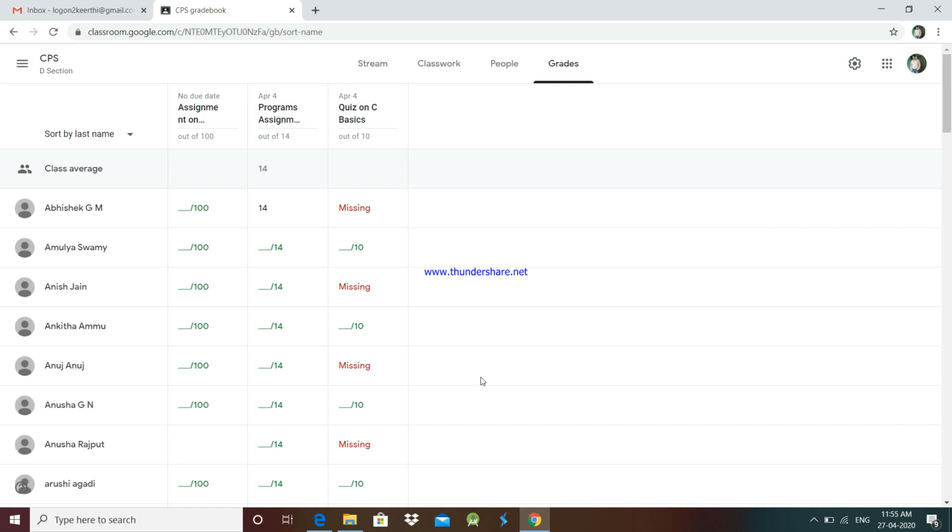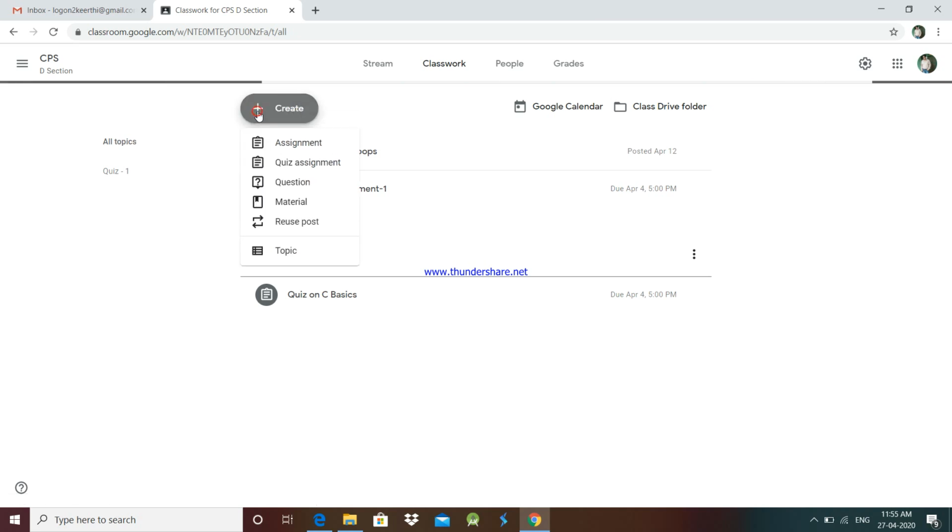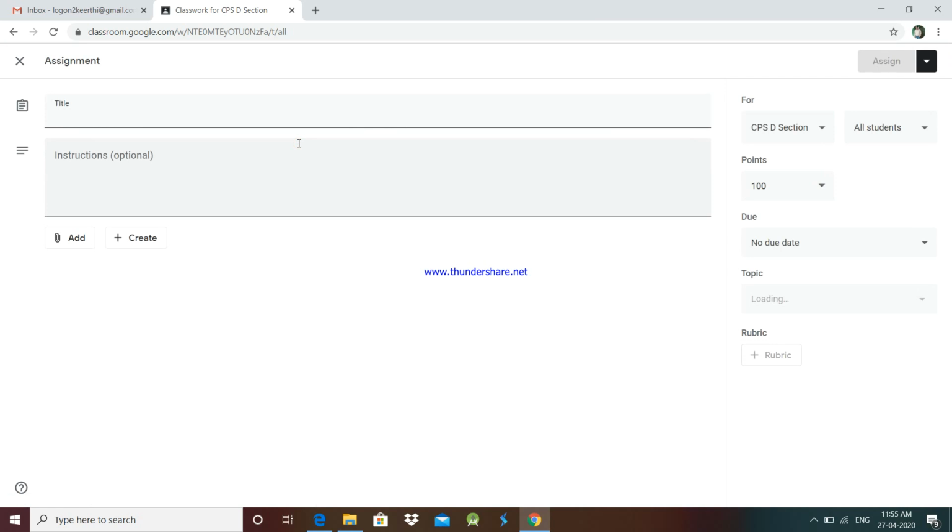For conducting internals, you need to click on classwork, and you just click on the create button. So you just make use of an option called assignment. Even though the name is assignment, you just give the title as something like CPS IA1. And instruction, if you want to give some instruction, for example, I'll type something like 90 minutes for writing the answers. That is my instruction.